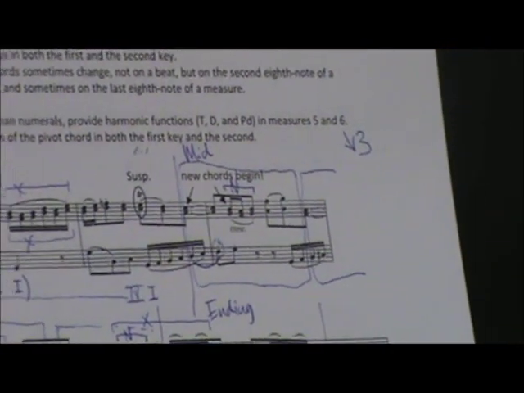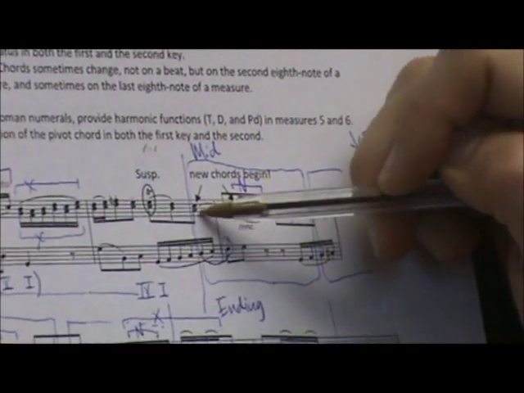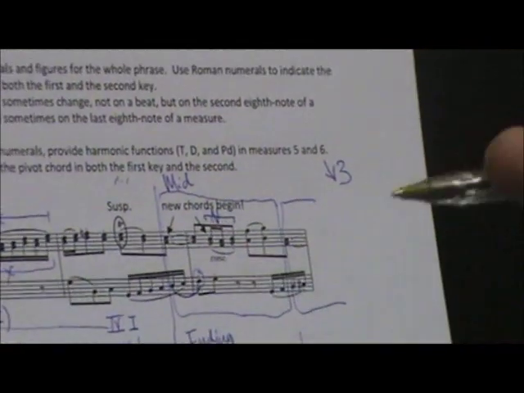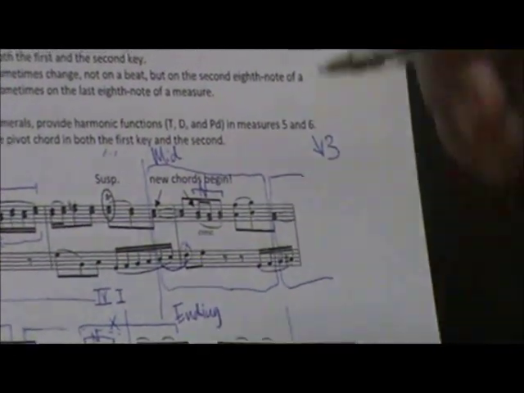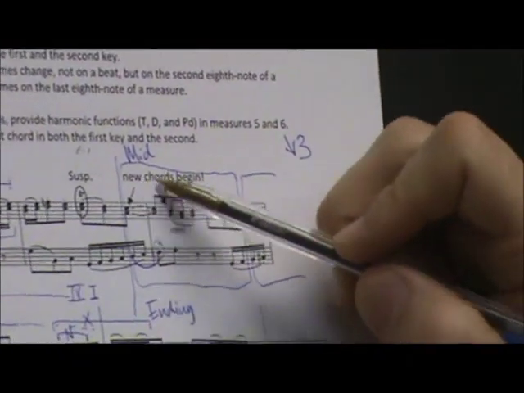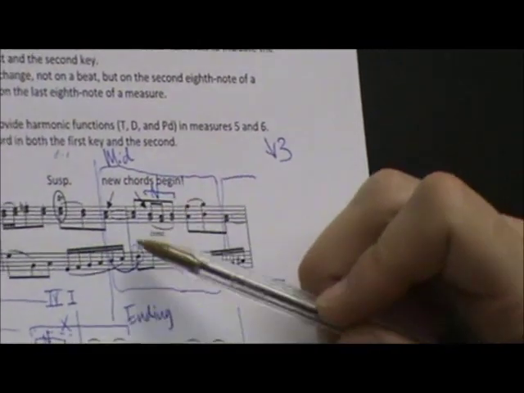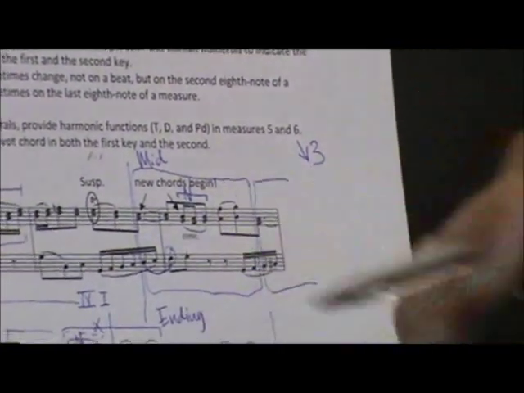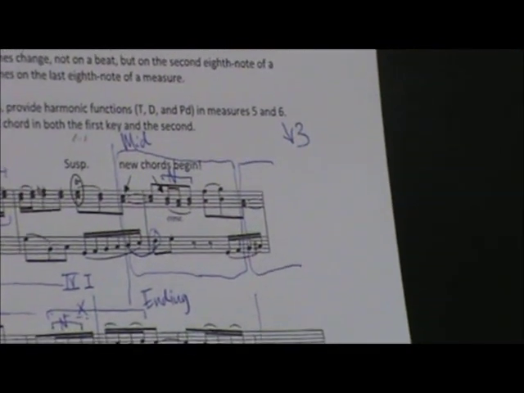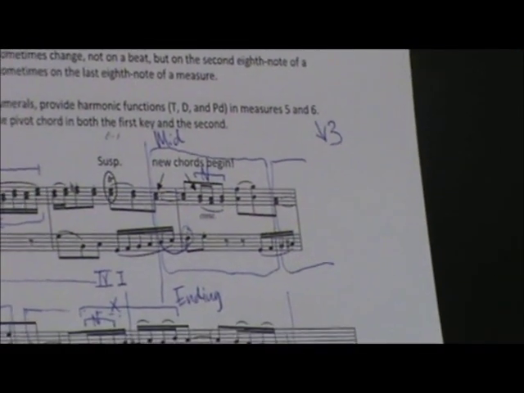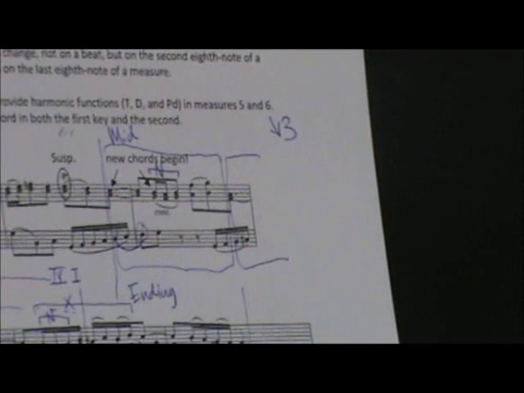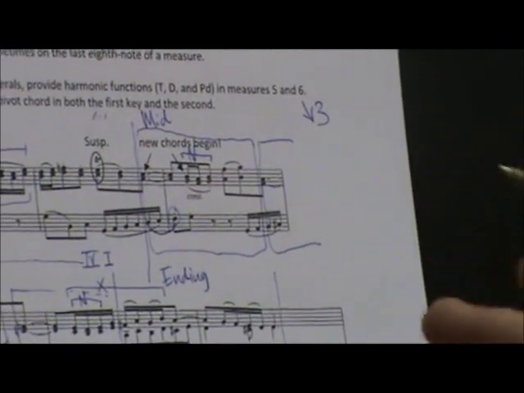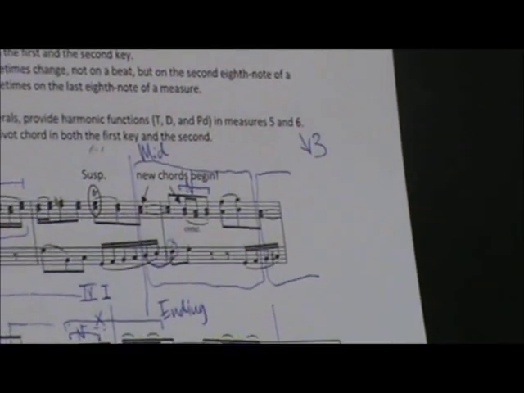See that F sharp? D, F sharp, A, C. You need that to complete the chord. Now what that means is that the chord change, as I've marked up here, new chords begin here and here. The chord change does not happen until the 2nd eighth note of that measure. That's a little odd. In other words, the harmonic rhythm is syncopated here. It does not change on the strong beat, it's changing on weak locations in the measure.